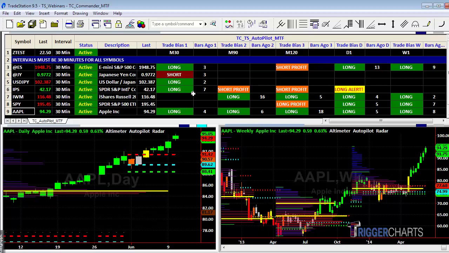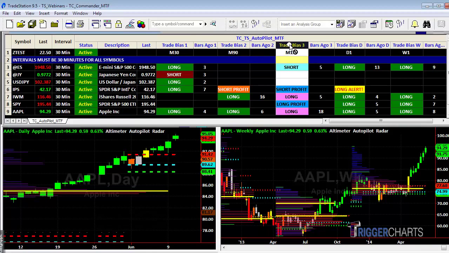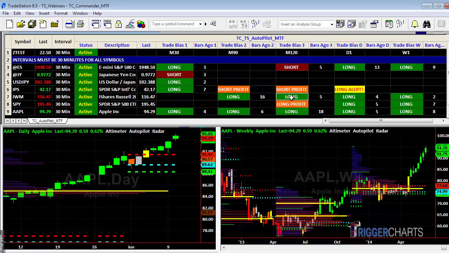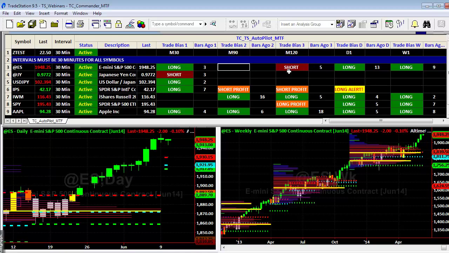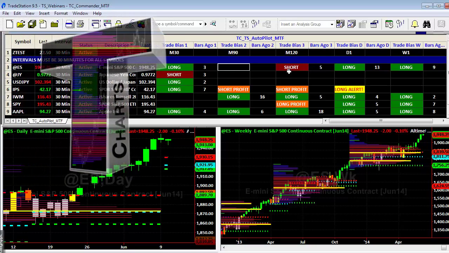Great way to scan. Just a terrific way to scan because you see what's happening on a short or long on any basis, and you can then click any of these to see what's happening. On ES, we now have on 120-minute a short profit. What's happening is a dedicated short, but it's obviously popping above, so you need to watch for that. And we are seeing that on a 30-minute basis we are seeing three bars, 90-minute nothing, etc. So play with the settings, but realize that it's very powerful in terms of how this is all put together on a multi-time frame across, looking horizontally to do a quick scan for TriggerCharts Autopilot on a multi-time frame within the Commander Series indicator for TradeStation.